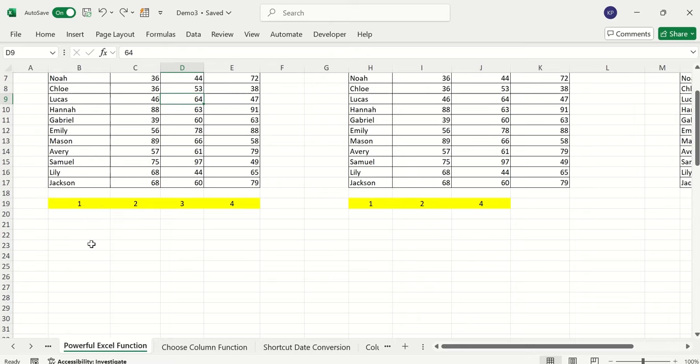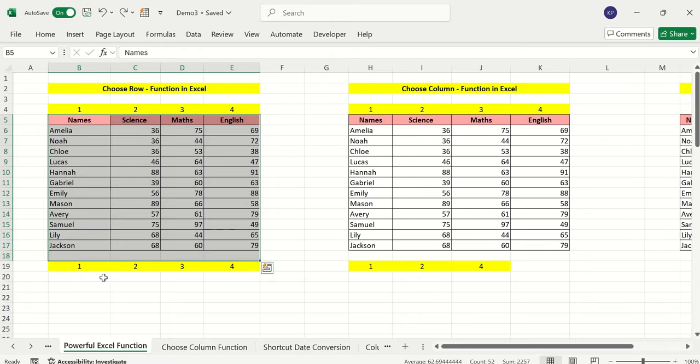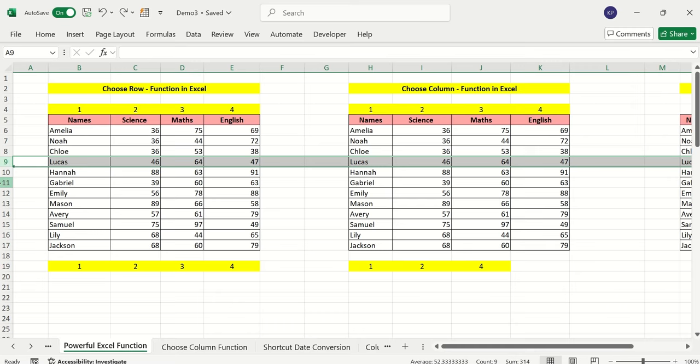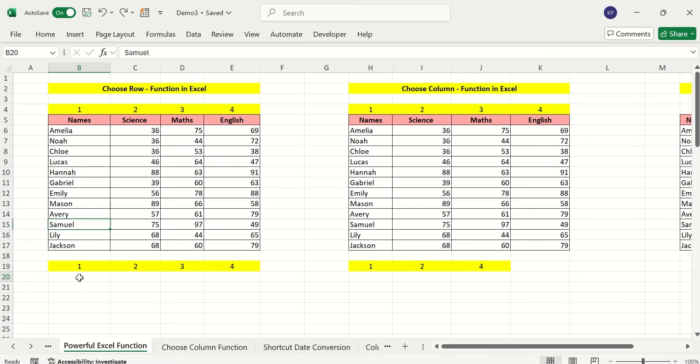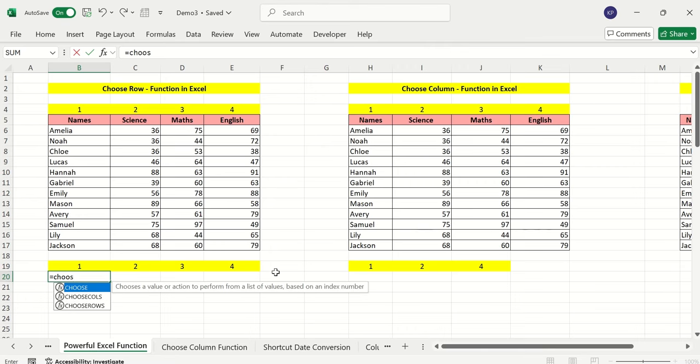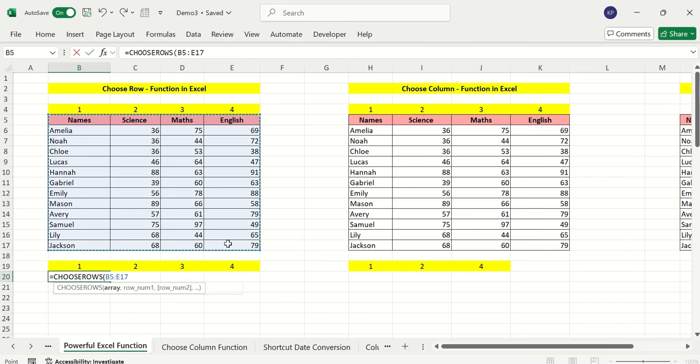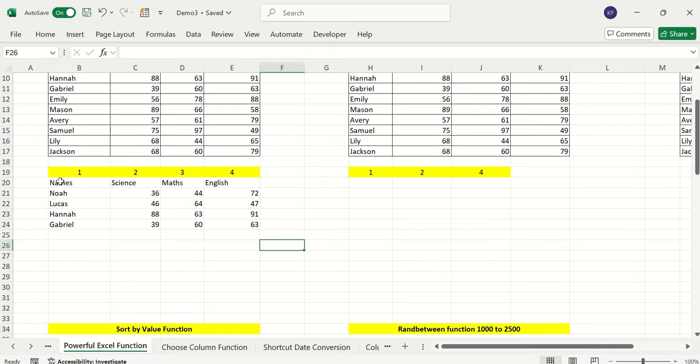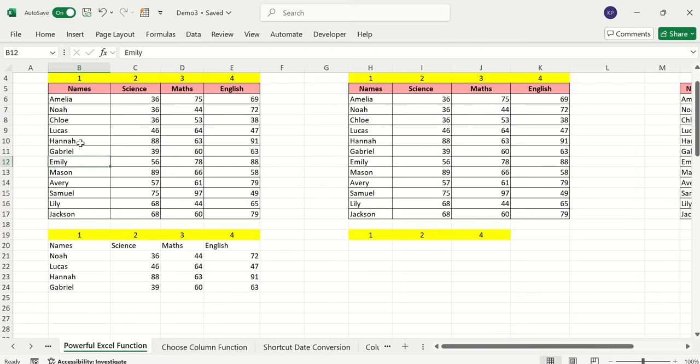First one, the CHOOSEROWS function. Here we have a data array. With this we can select particular rows using the CHOOSEROWS function. Type CHOOSEROWS, select the data array, comma. I want to choose particular rows, that is 1, comma, 3, comma, 5, comma, 6, comma, 7, close the bracket, enter. Here we have a data table with only the particular rows we chose.